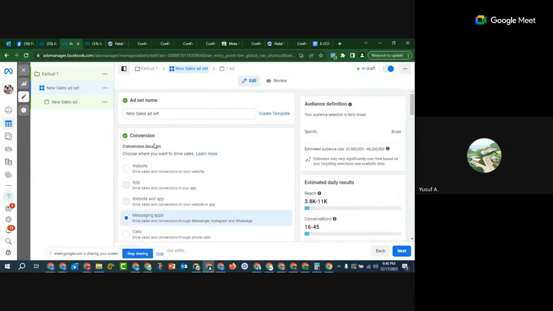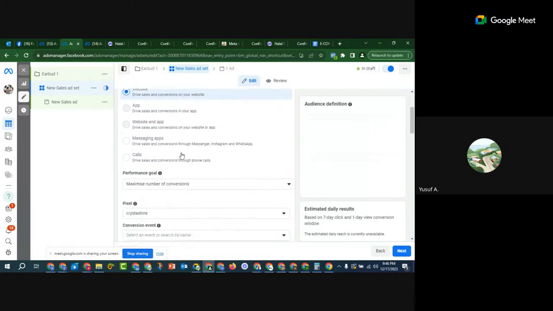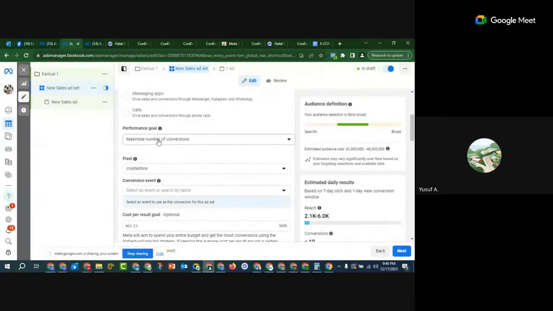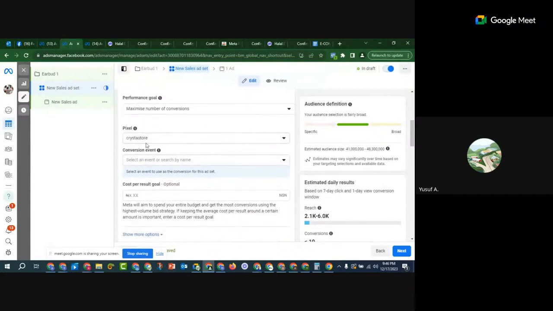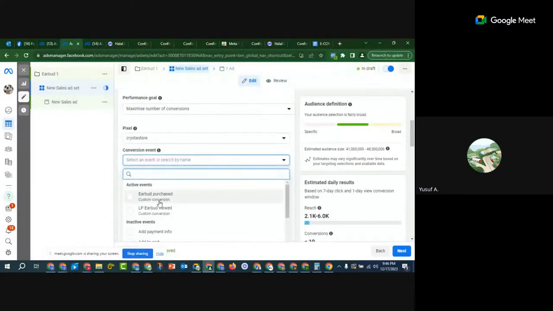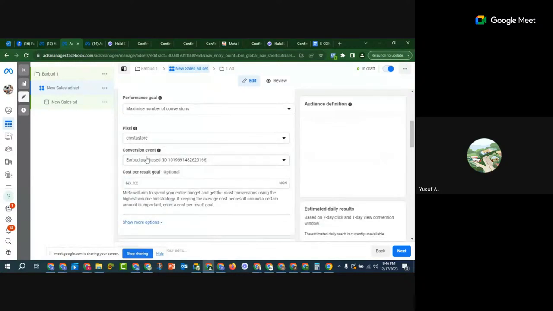For the conversion location, click on website. And here, under the pixel, it has already chosen the pixel. We have one pixel. And the conversion event here is the event we want to track. Facebook is interested in what the actual thing is you want to achieve from your ad. What I want to achieve is earbud purchased, not landing page earbud viewed. I don't just want people to view my landing page. I want them to buy. And that is this earbud purchased. So I'm telling Facebook this is what I want to achieve.